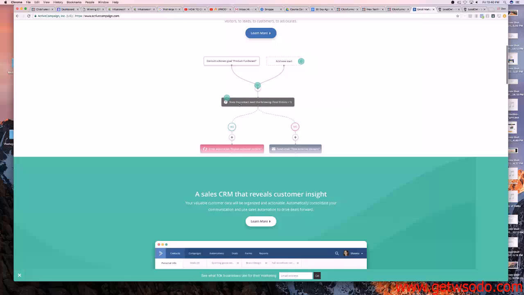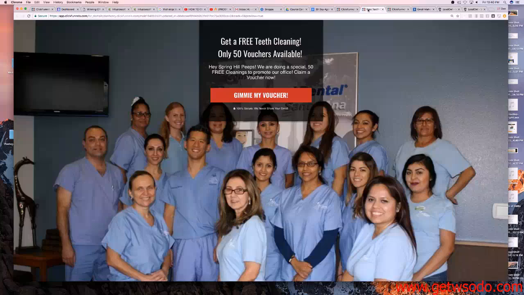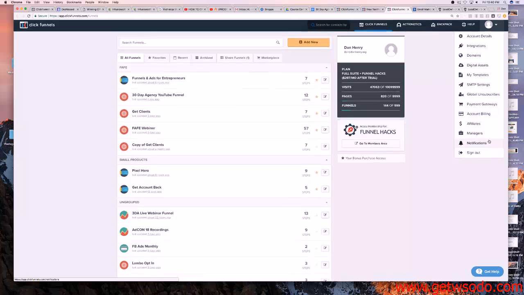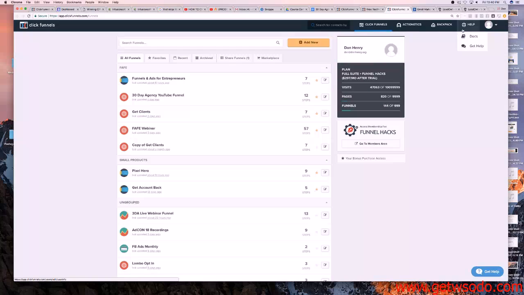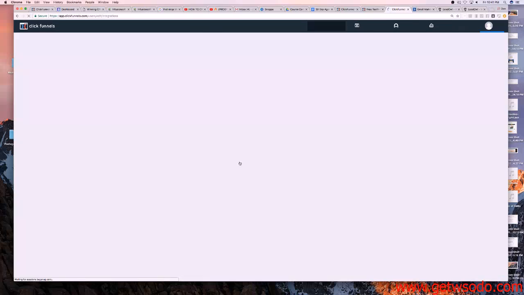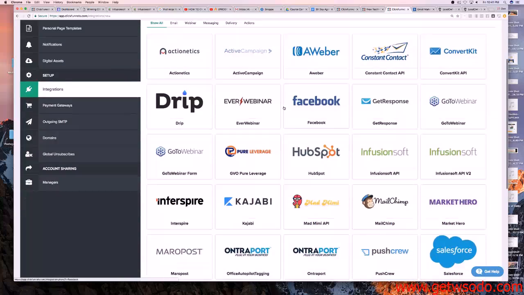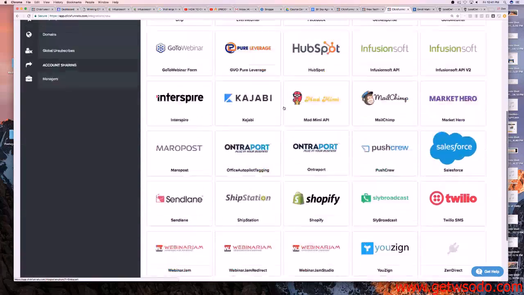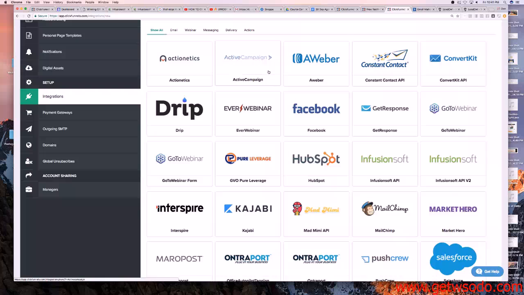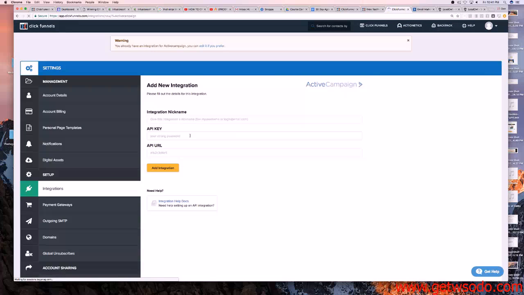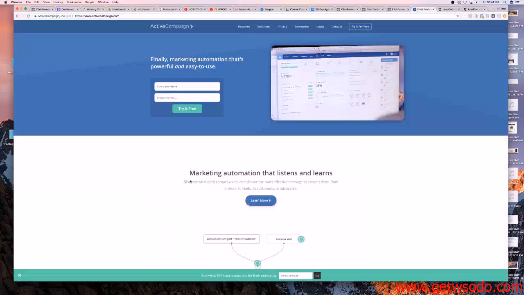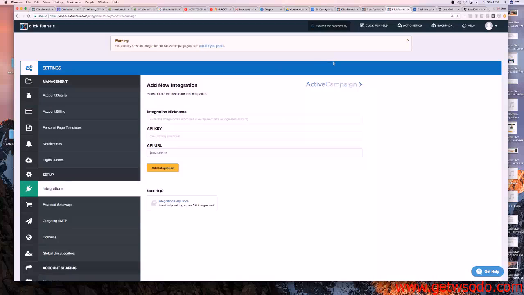And what that allows us to do is easily drag and drop and send texts and connect it to ClickFunnels. To do that, you go to integrations. Basically you hit add new integration and click ActiveCampaign. Then you type in your API key and API URL from what you get from ActiveCampaign, and you connect them, right?